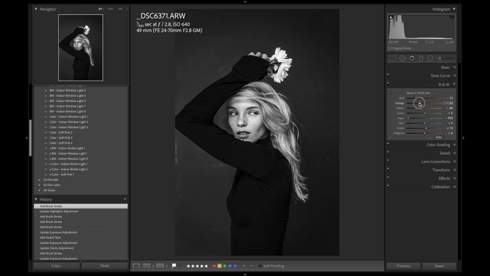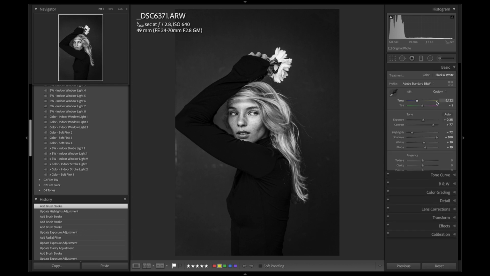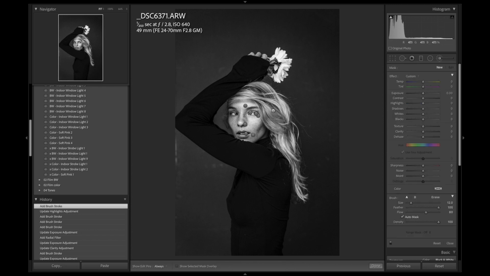If you look at the settings here, her skin is primarily yellow and orange, and that's just what I tweak mostly. And the majority of my black and white presets, it's yellow and orange that's tweaked. Everybody wants to know, how do I edit my black and white photos? It's just the color channels in Lightroom. That's 99% of it.